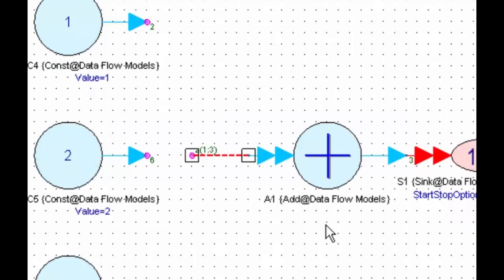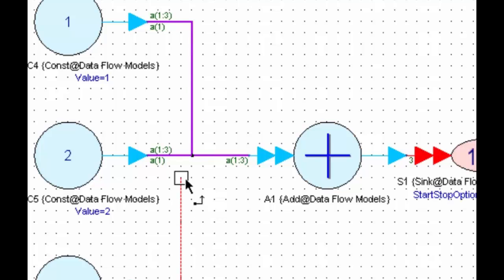Now when I click OK, you'll notice that the wire thickness has increased and the wire is now noted with a 1 through 3. Now I can actually connect each one of my wires to this bus, and if you notice, this will automatically expand the bus to this wire. And then I can make my second connection, and I can make my third connection. And if you notice again, the bus has expanded to all three wires.